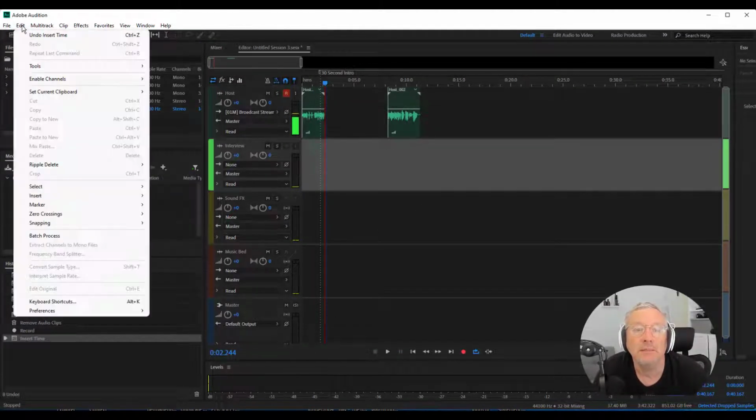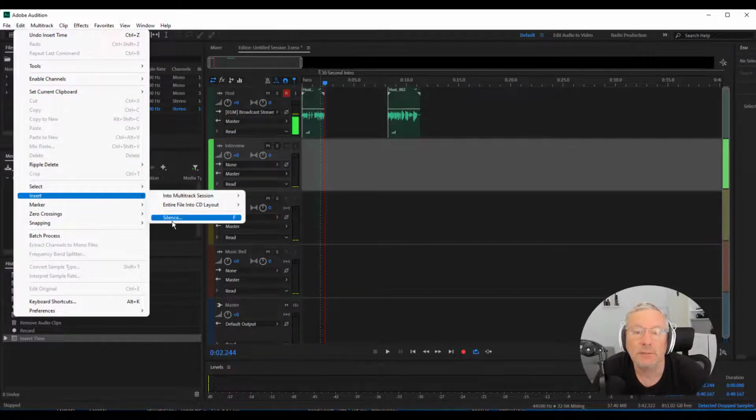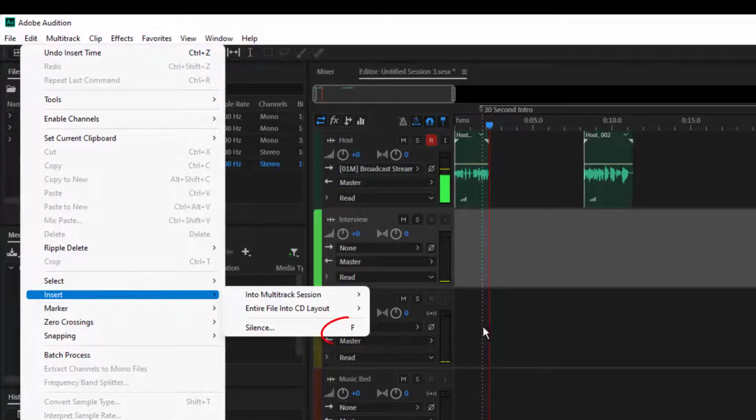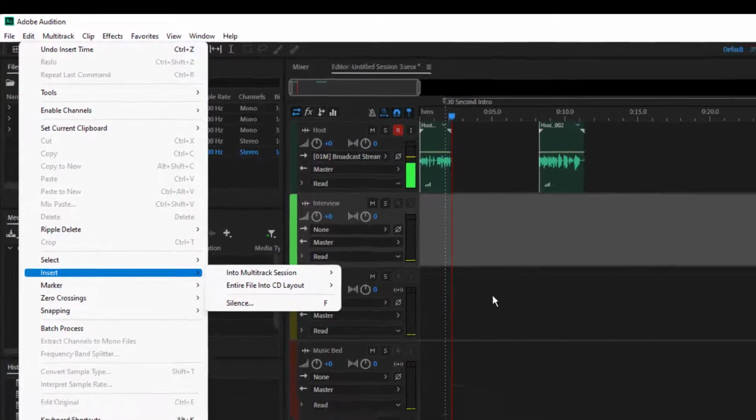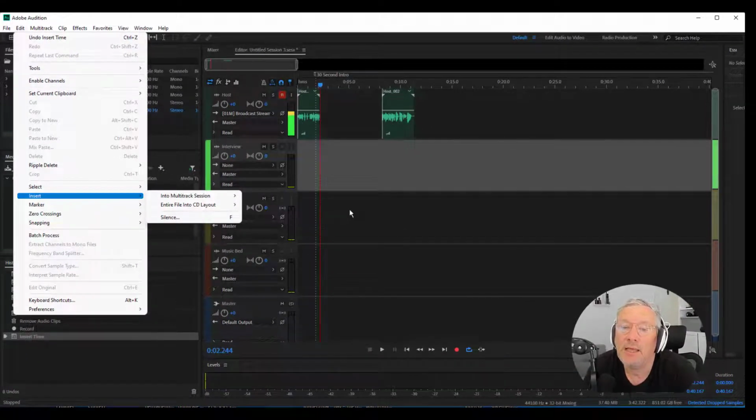And also, as I mentioned, if you go to Edit, Insert Silence, you'll see that F is allocated as the shortcut. Okay, hope that helps and stops you wasting any more of your time looking for how to do that. I'm sure it's probably quite simple to you.